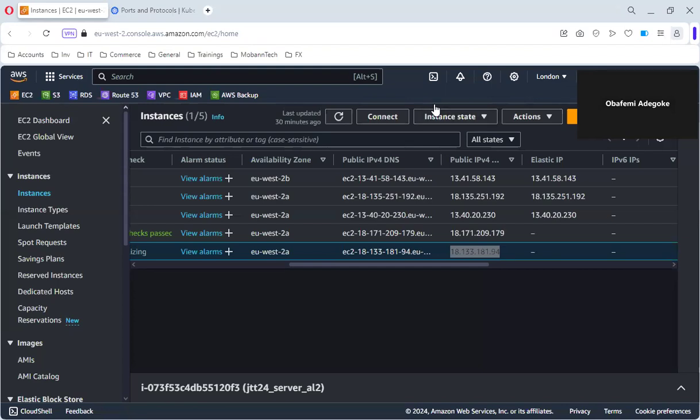Today is the sixth class of the Free Linux JTT24 session. Today we're going to be looking at packages. I remember we started packages in our last class, so let's finish up.